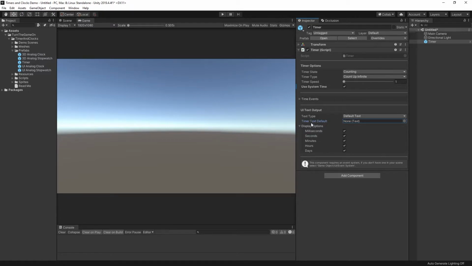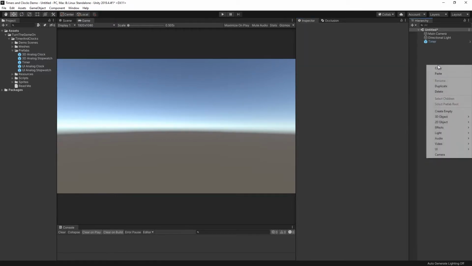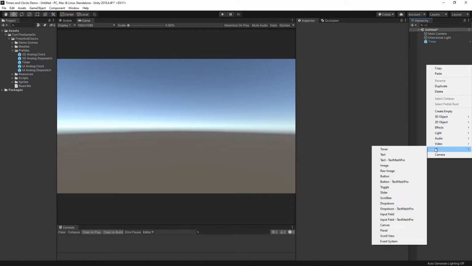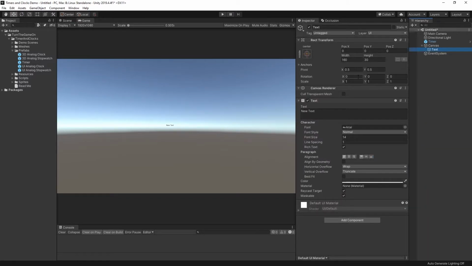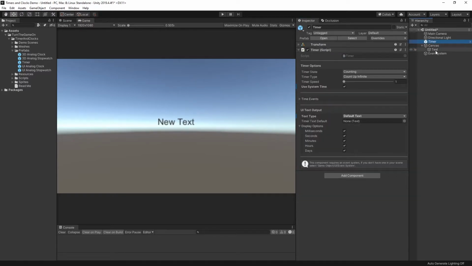You can output it to default Unity text or TextMeshProUGUI text. In this example, I'll just create some Unity text, and I'll increase the scale a little bit so we can see it. And I'll just center align it. From here, I will assign the text to the timer text default field under UI text output.